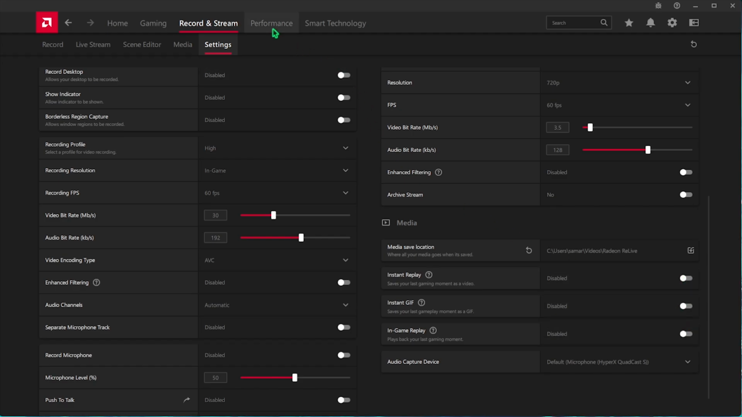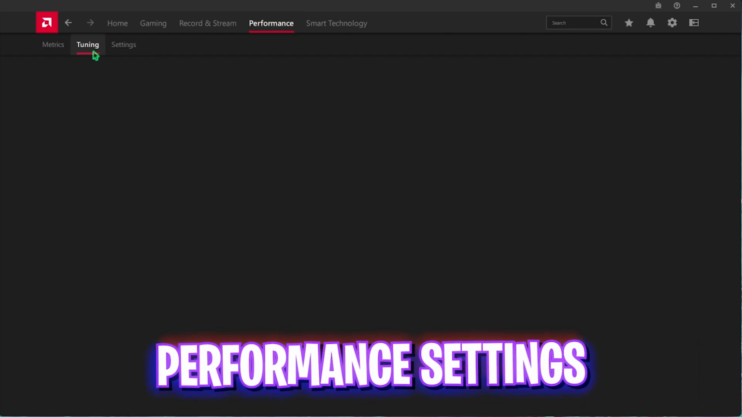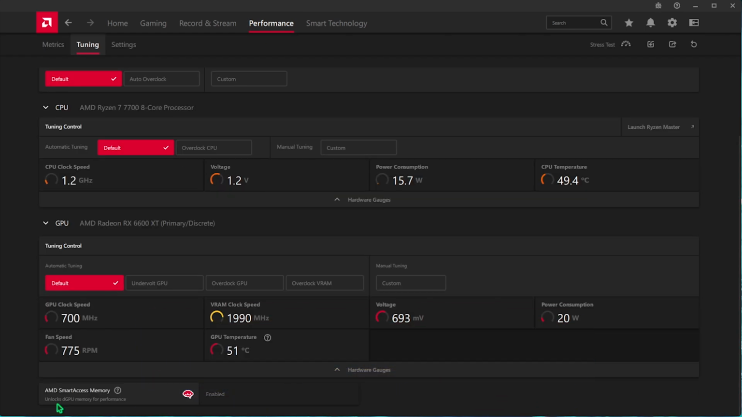Once that is done, head over to the performance tab and then click on tuning. Over here you'll find AMD Smart Access Memory. I would recommend you guys to set this thing to enabled.